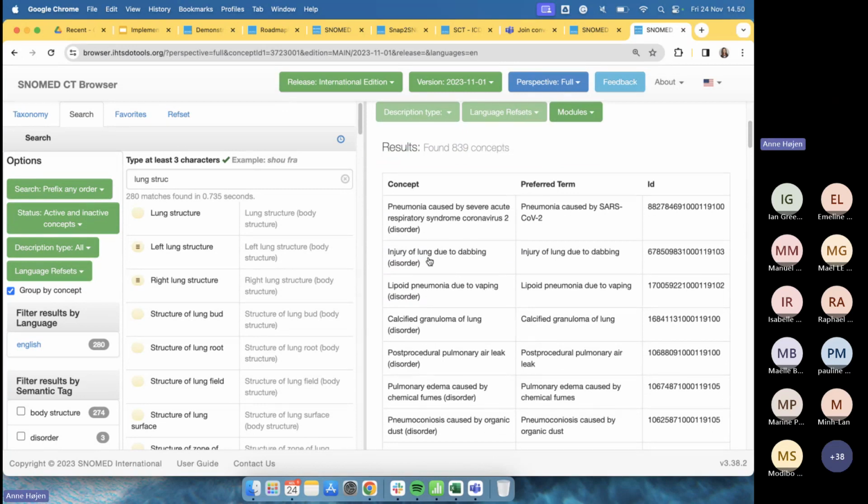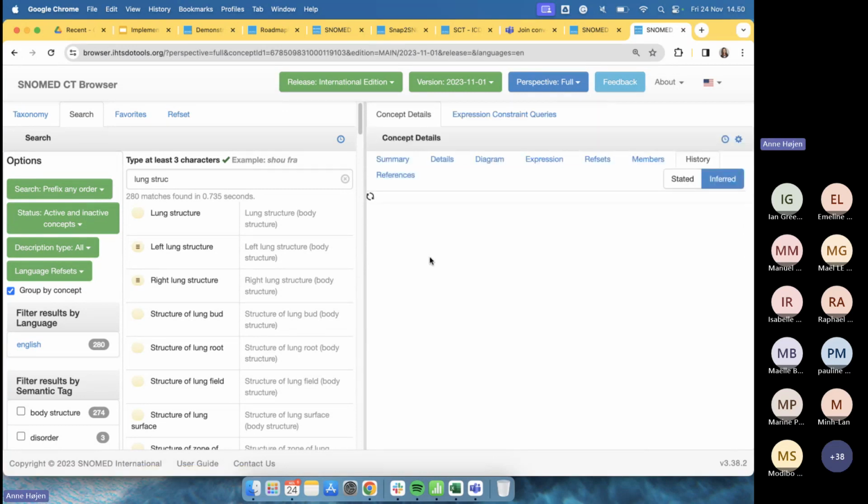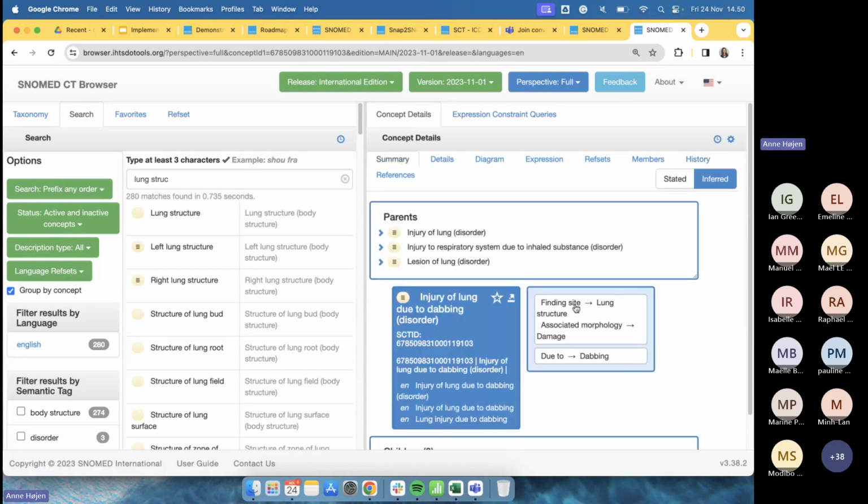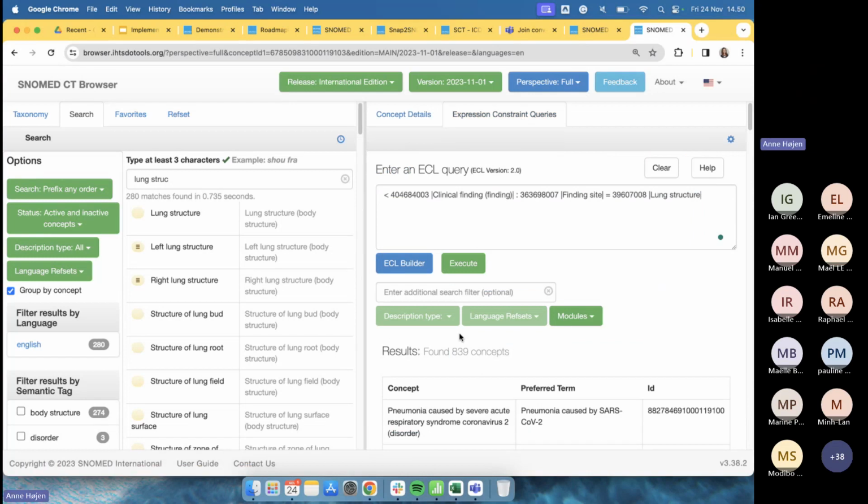Let us just look at one of these. Injury of lung due to dabbing. That sounds not so nice. But here you can see that this concept is defined with a finding site of lung structure. Okay? So we get 839, but there are many types of lung structures.